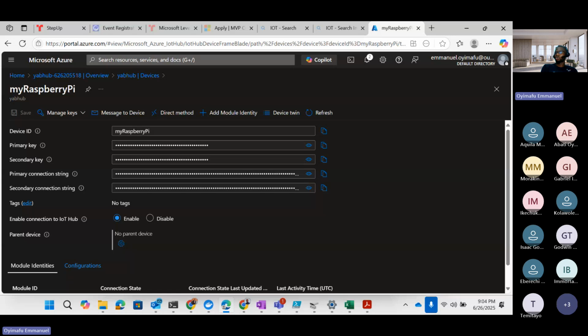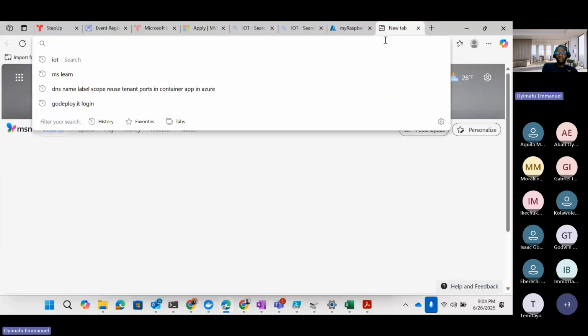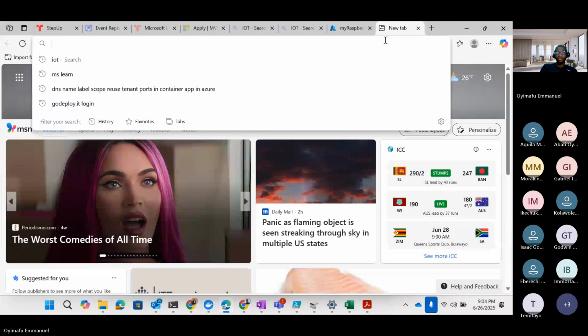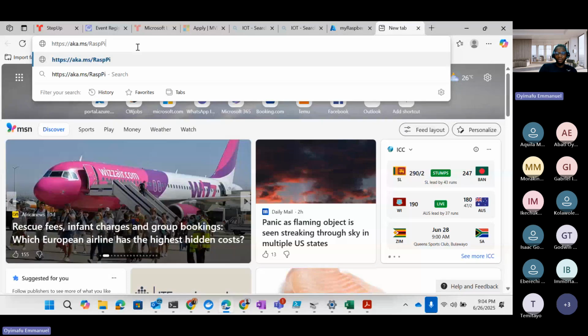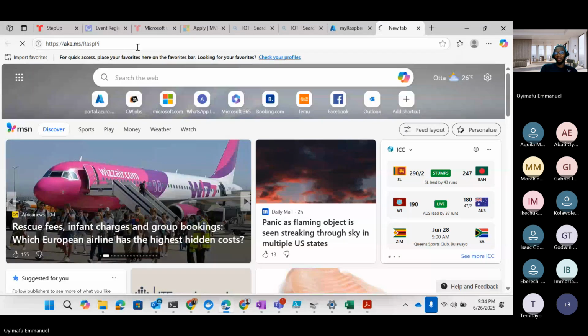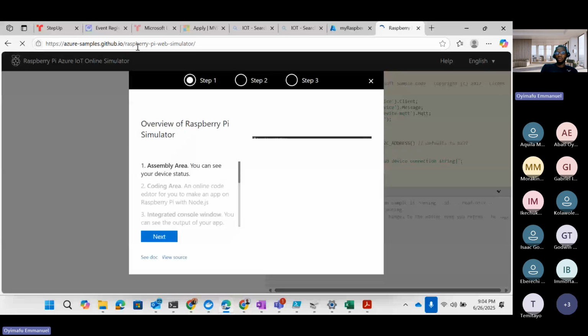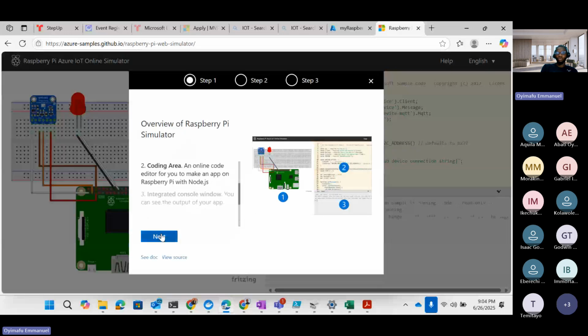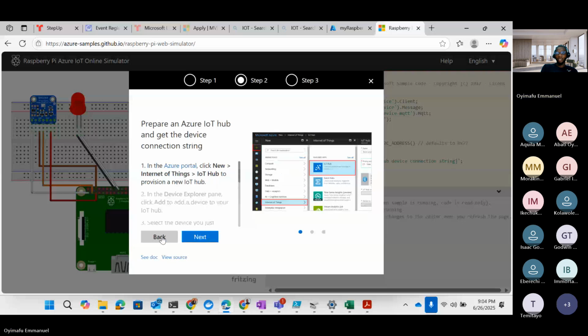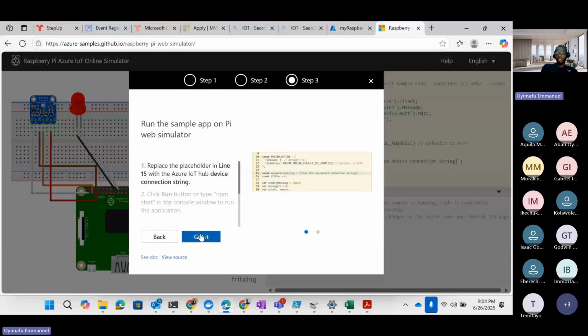So I'm going to go to Raspberry Admin Center. I will get the URL, and I'll just paste it in another tab. Then I'll hit enter. Once it loads, it should take me to Raspberry Automation. So I'll just click on next, click on next, click on got it.